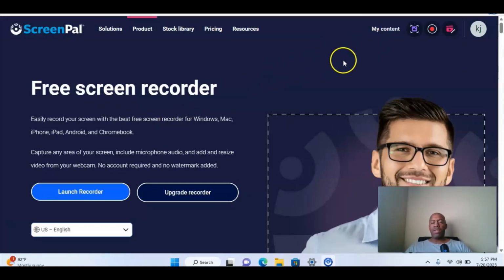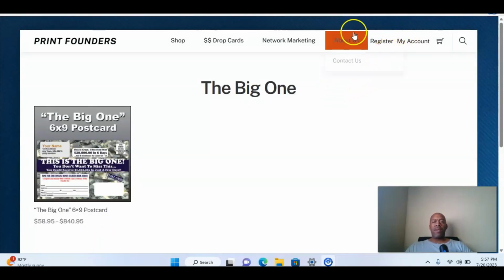I think I might close this out because I don't need this anymore. Now that's another thing too, is that you can close out the website for ScreenPal, and the recording software is still going to remain on the screen and it's going to still function. So you do not need to have the website open for the software to operate after you've already started a recording.